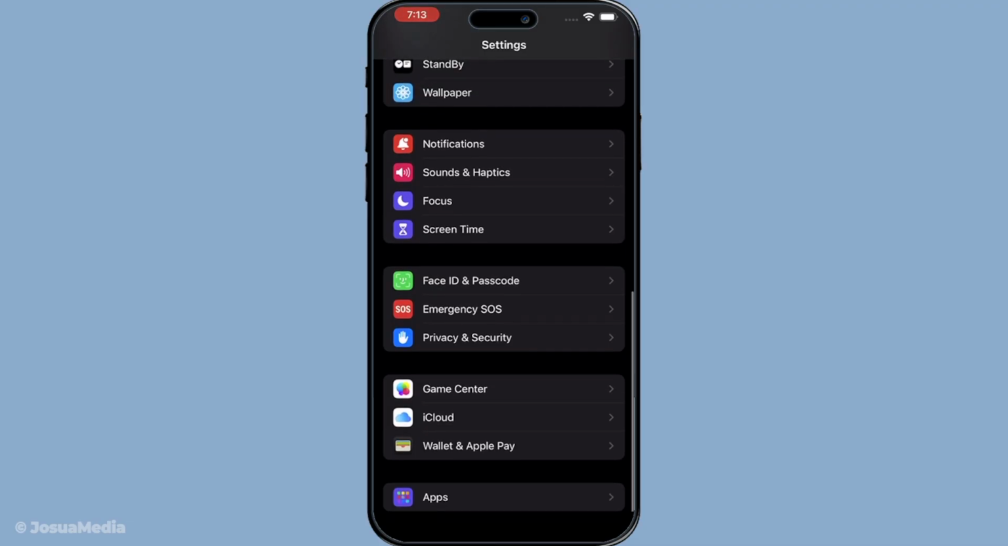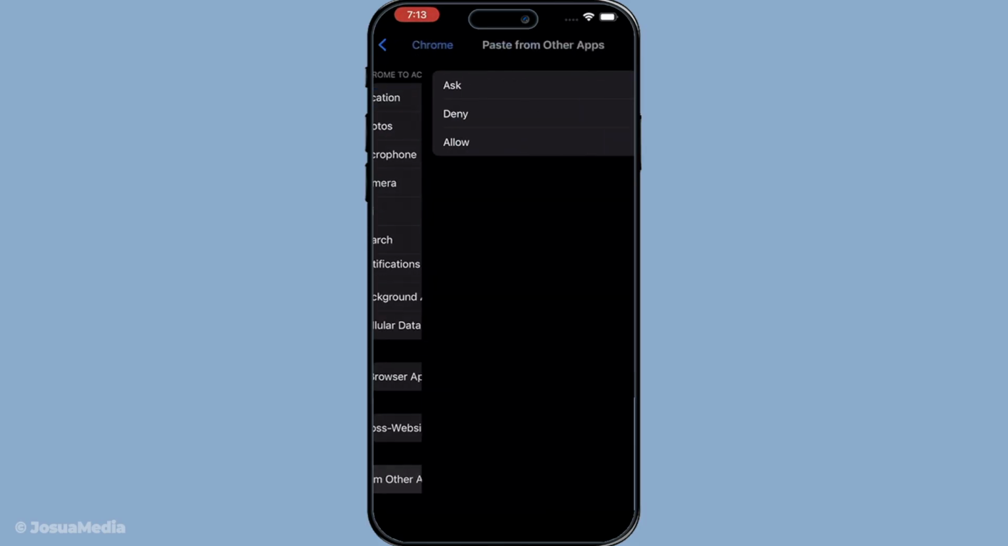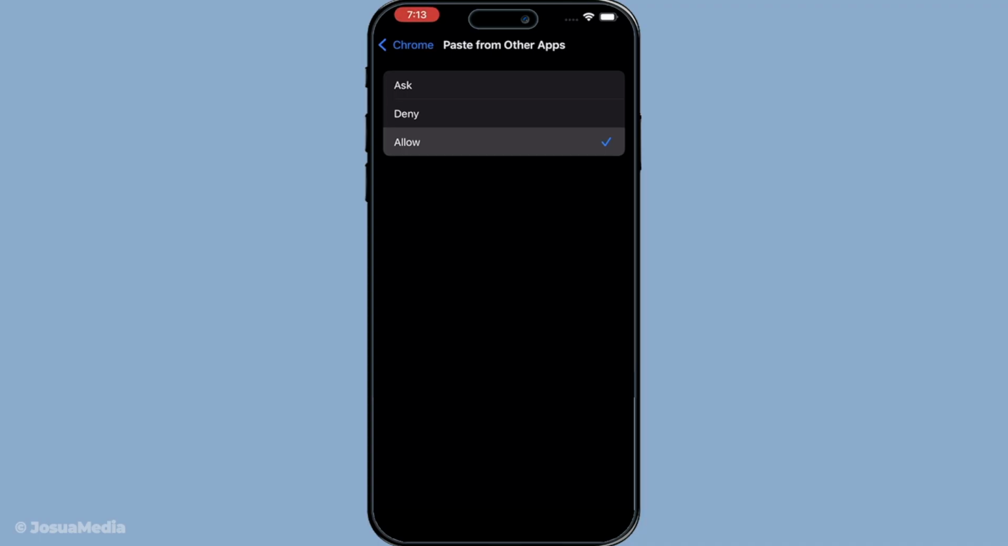If you're following along on your own iPhone, just take it one tap at a time and stay in that same order. Start in Settings, head into Apps, open Chrome, then tap Paste from Other Apps. Once that section opens, tap Allow, and that's it. It's a quick setting to change and it only takes a few moments once you know where to go.